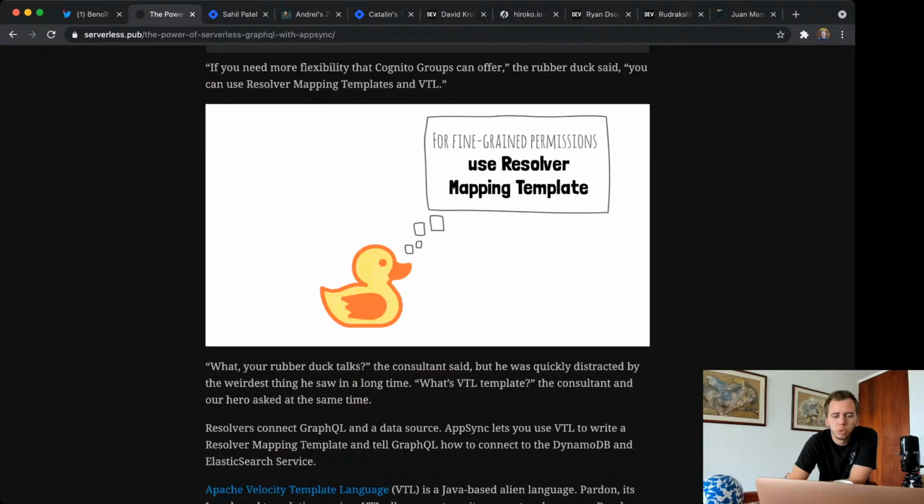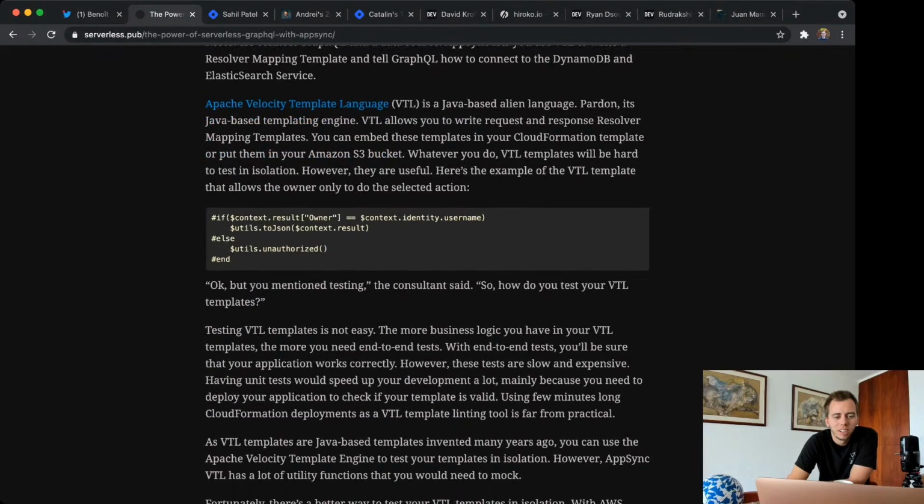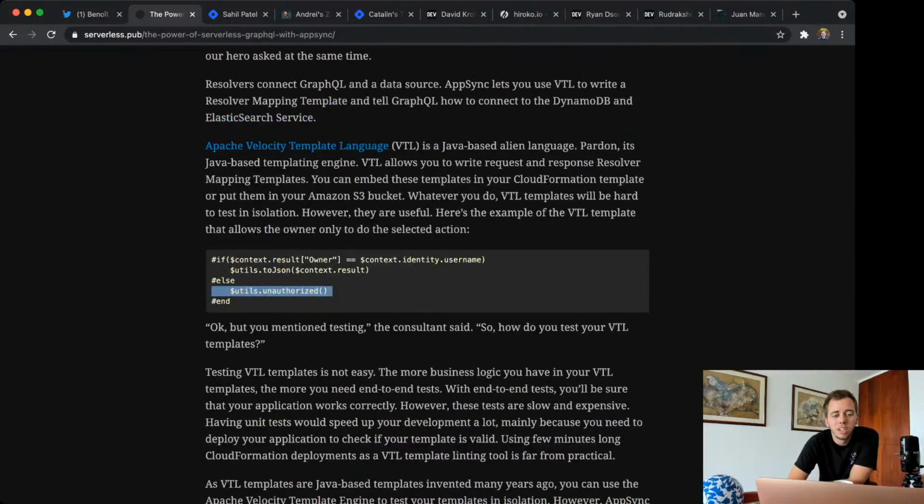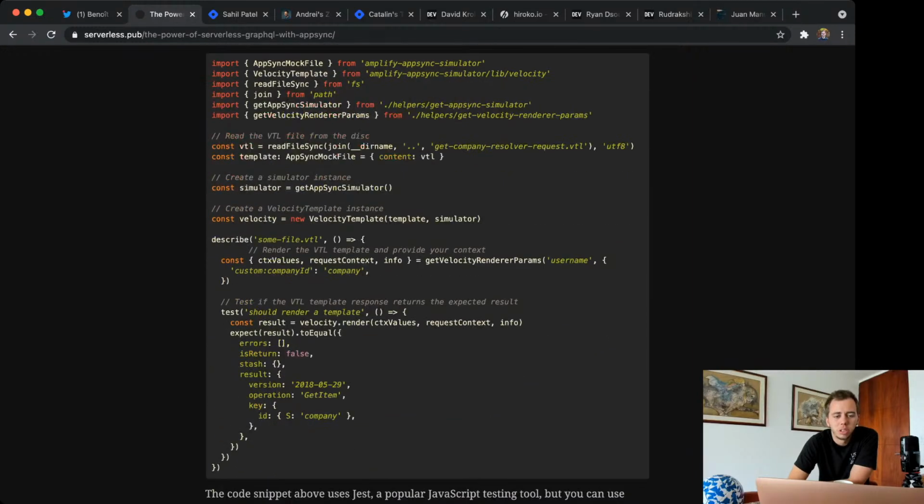Let's see. For fine-grained permissions, use a resolver mapping template. So it gets into if-else statements and checking the context.result here for owner, and if it's equal to the Cognito identity username. When the requests are flowing into AppSync using Cognito, it'll pass in an identity. And what he's doing here is adding a check statement before this VTL file runs, and if it equals, it's returning the result, which is here, and if it's not, then it's returning back unauthorized. And that's really cool. It's more of an advanced topic, and he's not holding back here from both the storytelling side and the real world use case of actually using AppSync, which is awesome.